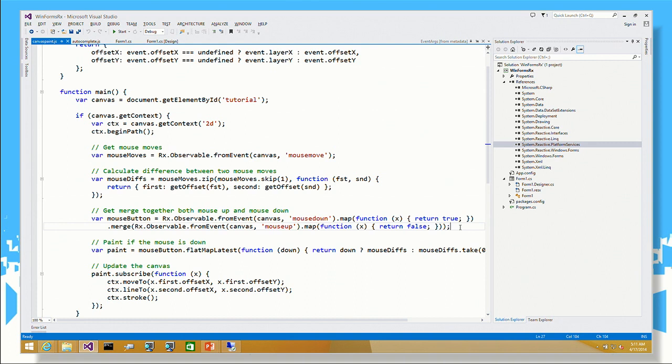We basically turn mouse ups and mouse downs into a single stream. A stream of booleans that say, is the mouse down right now or is it not down? So that will be something that says true, false, and so on. Like when your mouse goes down, it's true. When your mouse goes up, it's false. So we're just merging those two streams and projecting downs into trues and ups into falses.